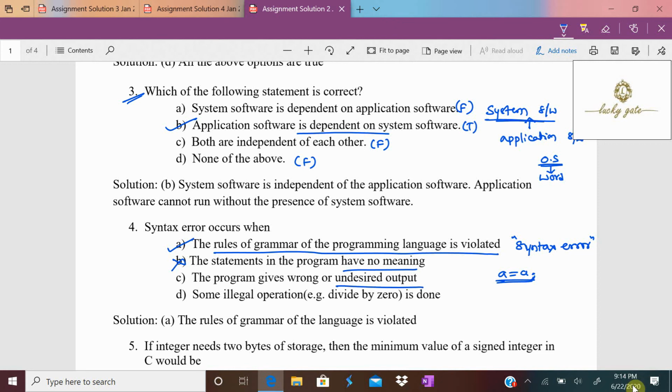See, if a syntax error is there, it means the program won't execute and give you an output; it is going to give an error. If it is an error, how can it give an output? That's why option C is incorrect.